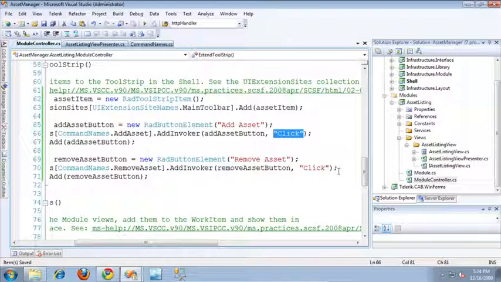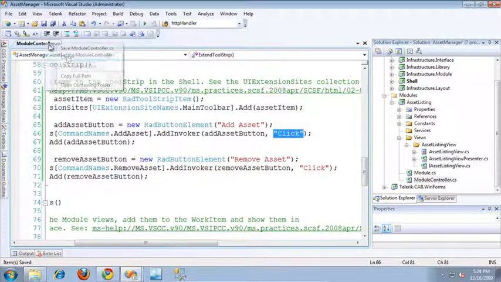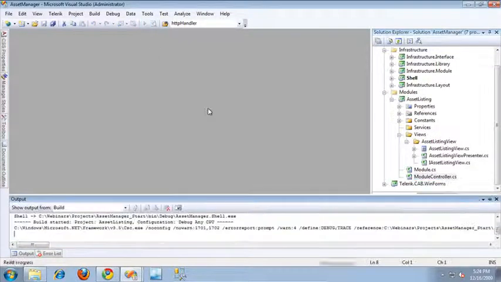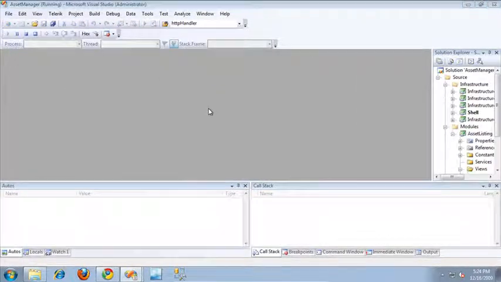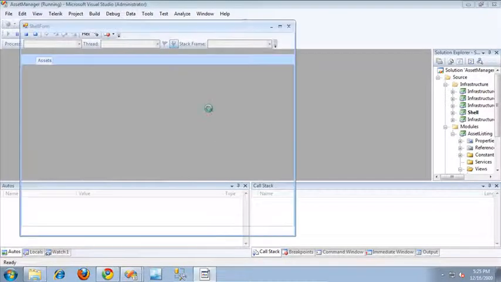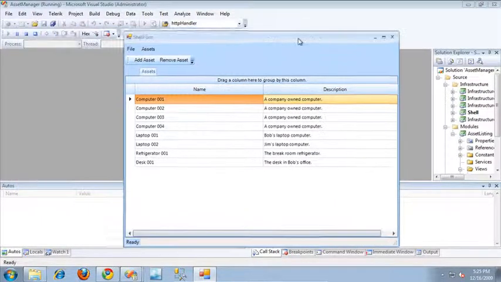So let's go ahead and test this out now and see how it works. So I'm going to close those files out and we'll click run. And our application should be up here in a few seconds. A couple more seconds to go. And here's our application once again.